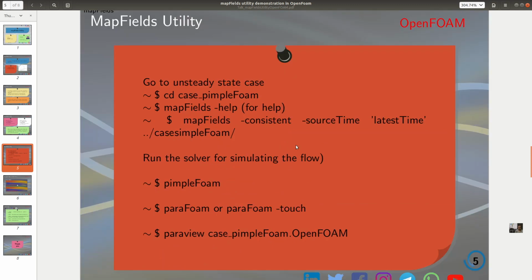These are the main commands, so you can follow this slide and get some information on how to use this utility. First of all, you can go to this unsteady state case. Whenever you use any utility, have a look at what it is: type the name of the utility, then a hyphen and help, and you will get display information that helps you use it.